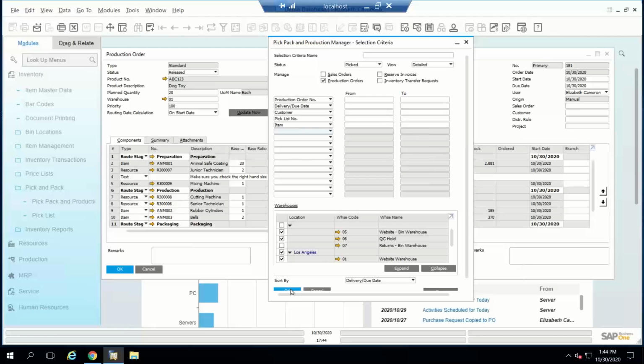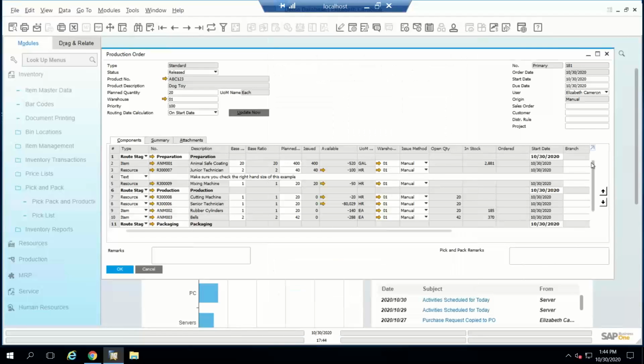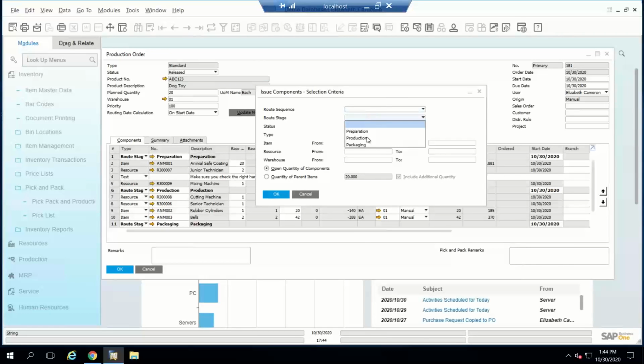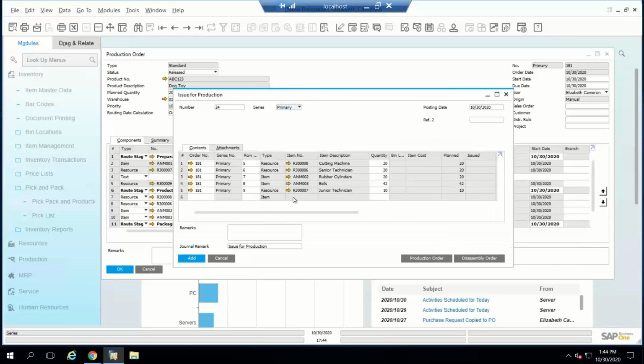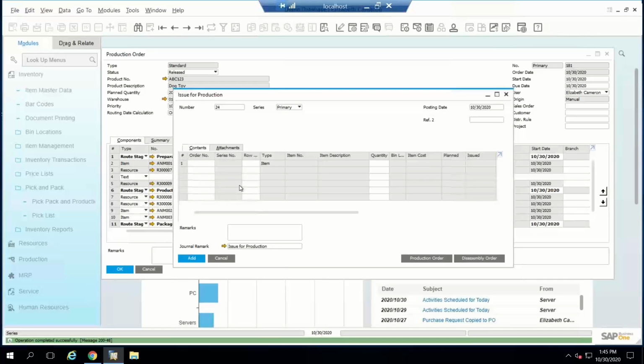But going back to my production order, I'm going to continue by issuing components for the second route and for the third route. I can do the production and the packaging in the same way, or I can leave it empty so everything else that hasn't been issued will be recommended here. So I can see my rows 5, 6, 7, 8, and 9 and the related quantity. It issues also resource and item types of information. So we can add that issue for production.